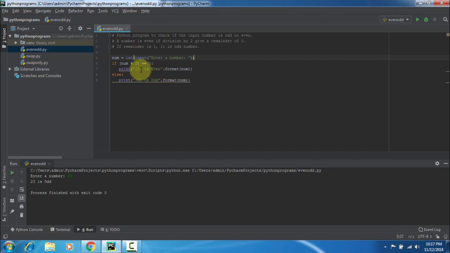That number, the entered number, is printed over here, else it shows that it's an odd number.